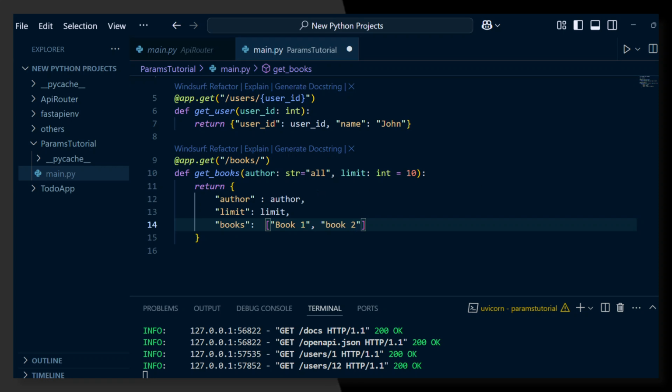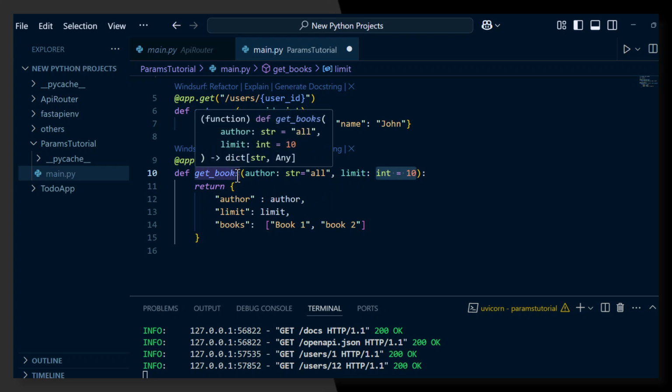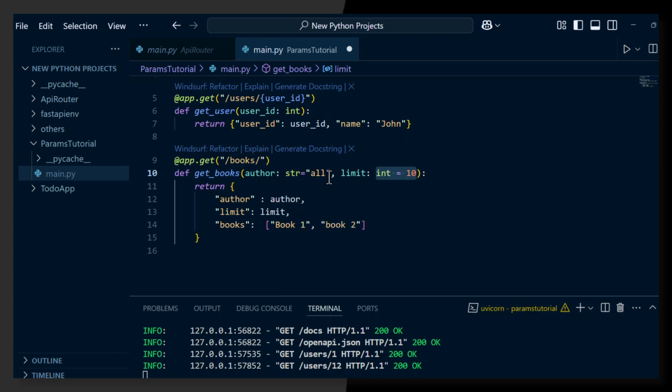Now, if you go to books endpoint and you pass the author with a limit, it is going to come into our endpoint and replace what we defined as a default here. The reason we define a default is if a user does not pass anything, then this is going to act as our fallback. So this is going to be the default. But if a user sets another thing, then whatever the user passed to the endpoint becomes the new value. So let's go back to our Swagger documentation and see how this works.